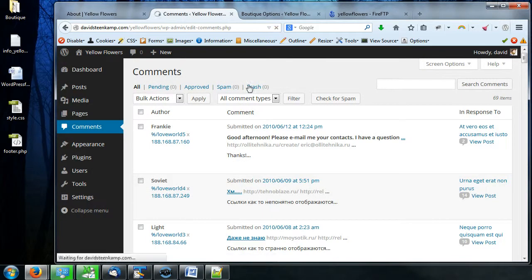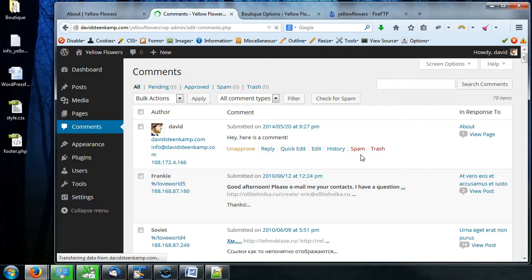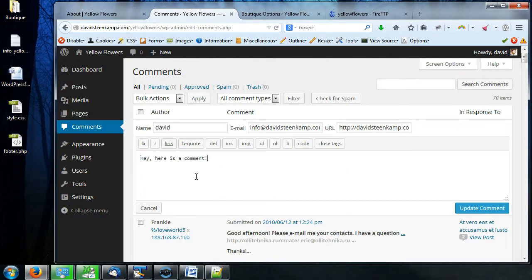So if I refresh the comments section, hopefully mine should show up. There we go. Now there are all sorts of options that you can do. As an administrator, you can unapprove it. You can reply. You can do a quick edit, which looks like this. You can actually edit what they wrote yourself and update it if you want.